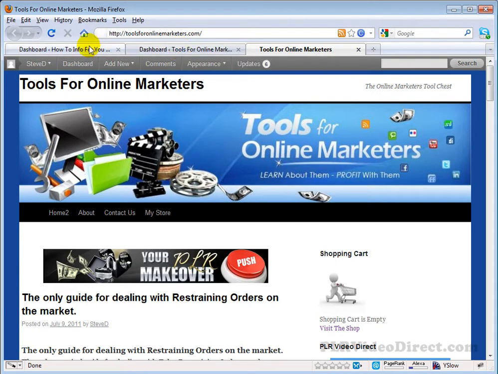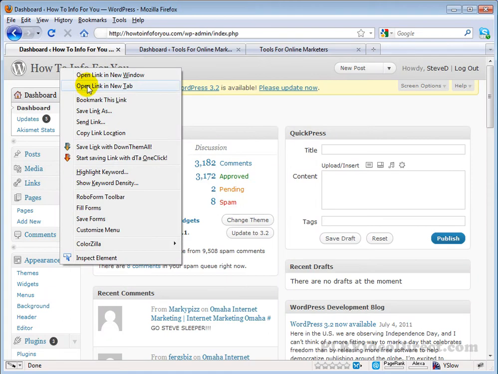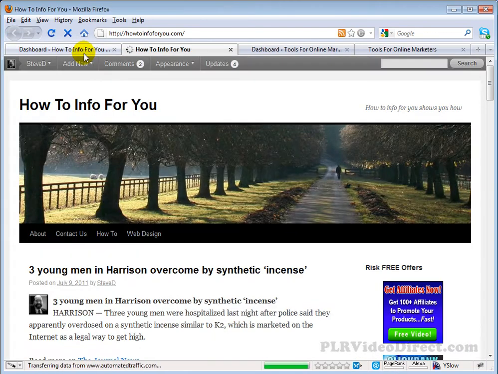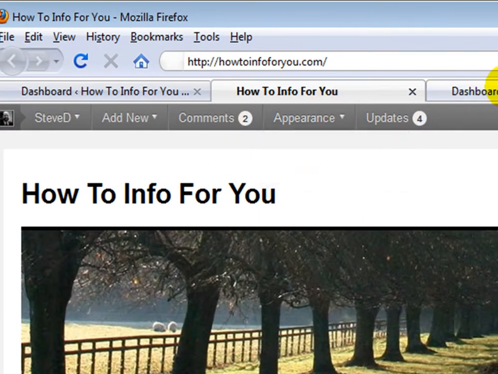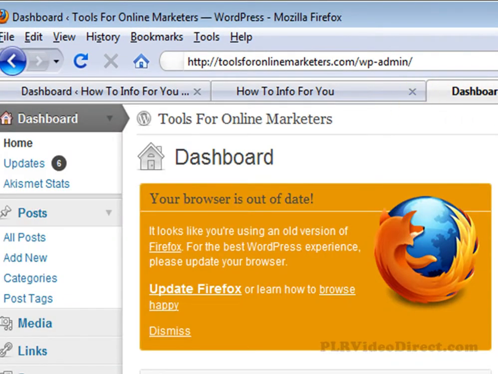Another is, if we look at the admin bar here. The admin bar, by the way, was brought to us at 3.1. 3.0 didn't have this, I don't believe, but 3.1 did. But as you can see here, this is fine, but it's kind of limited in what you have to work with. In other words, under appearance, you only have these two drop downs.